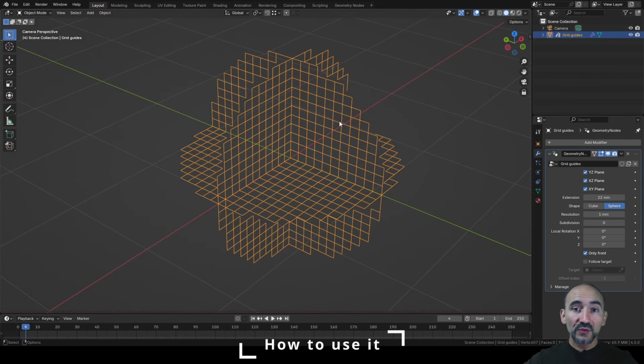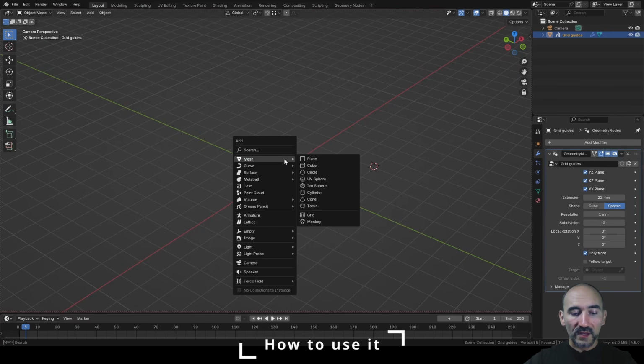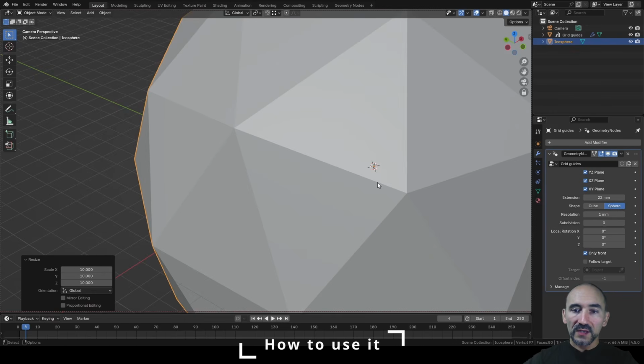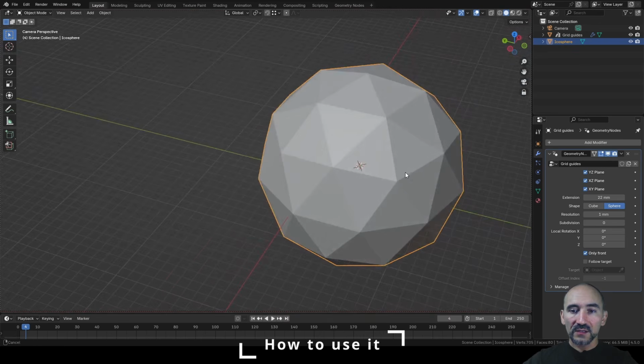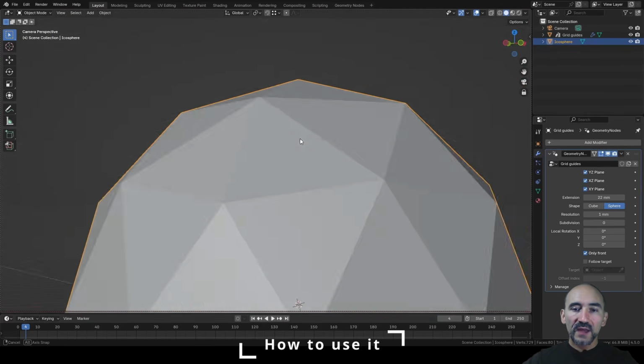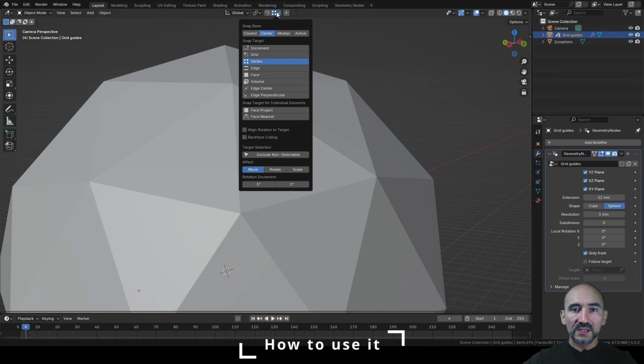Second, how you can use it. So imagine you have a mesh like this. I'm going to press Shift A, mesh and icosphere. I'm going to increase the size of this icosphere, and maybe you want to create some mesh and other object inside this little face. So you can take this guide, you can enable from this menu the align rotation to target and enable, for example, the face snap.